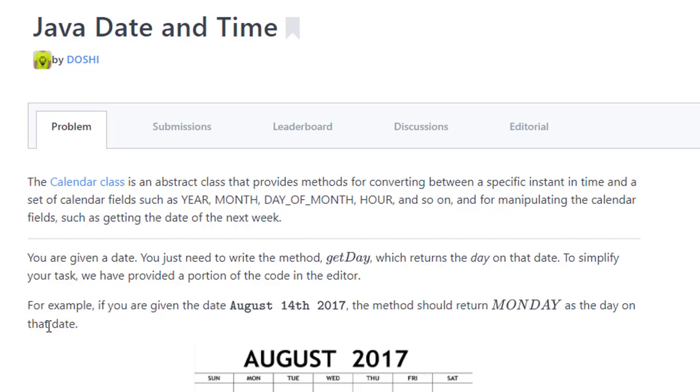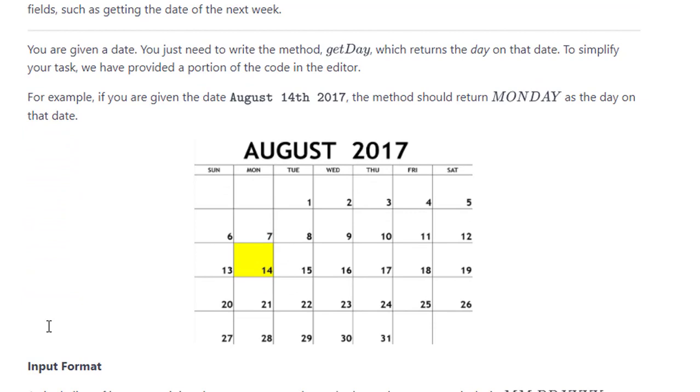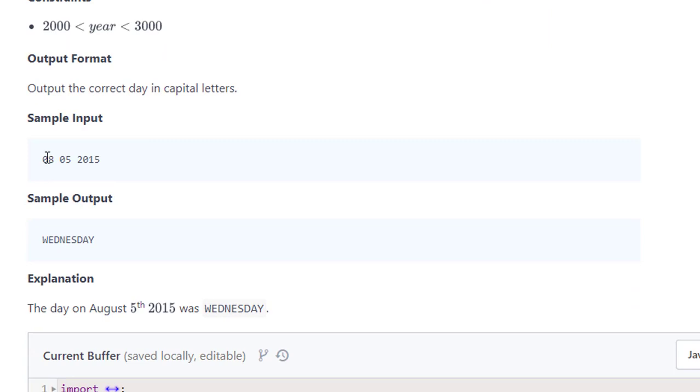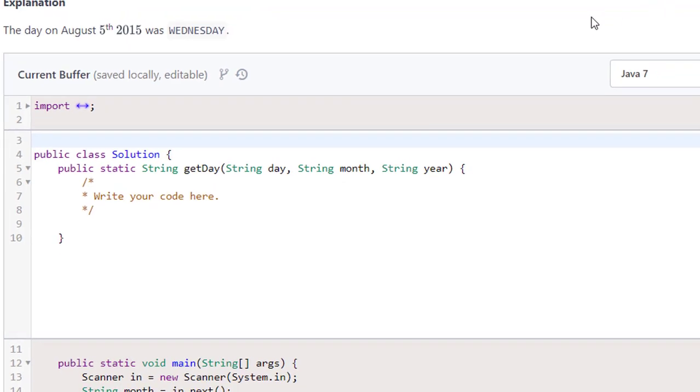Okay, so what we have to do in this challenge is that we are given a date and we have to find the name of the day. For example, this is 14th of August 2017, then according to the calendar, which day does that date belong to? It was a Monday, so we have to return Monday. Here we have some sample input and output, like if it is 8/5/2015 then it will return Wednesday.